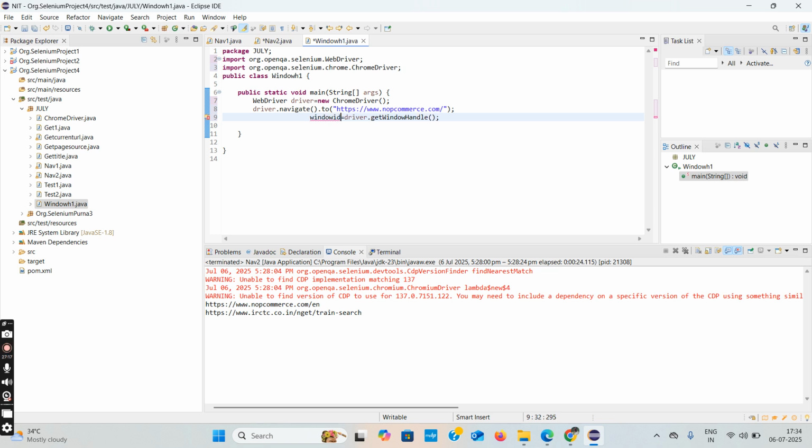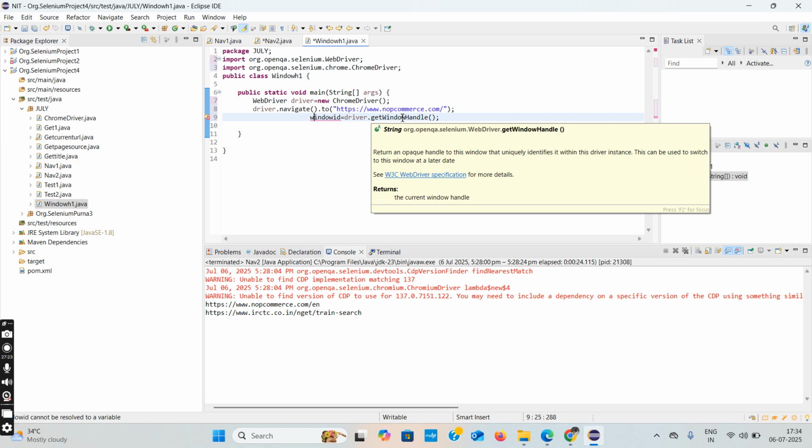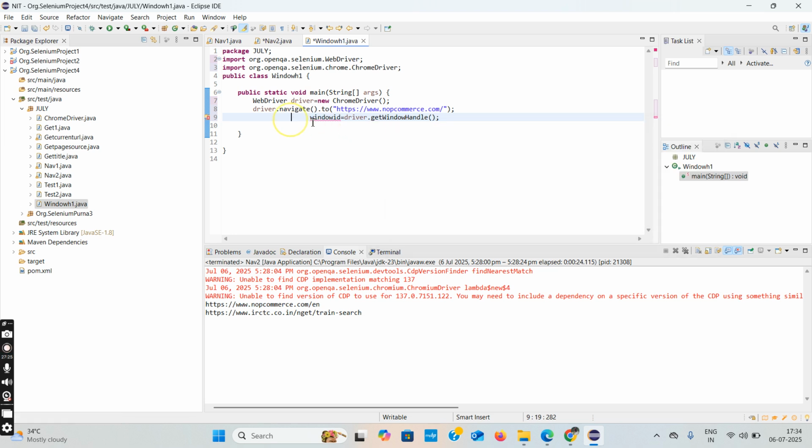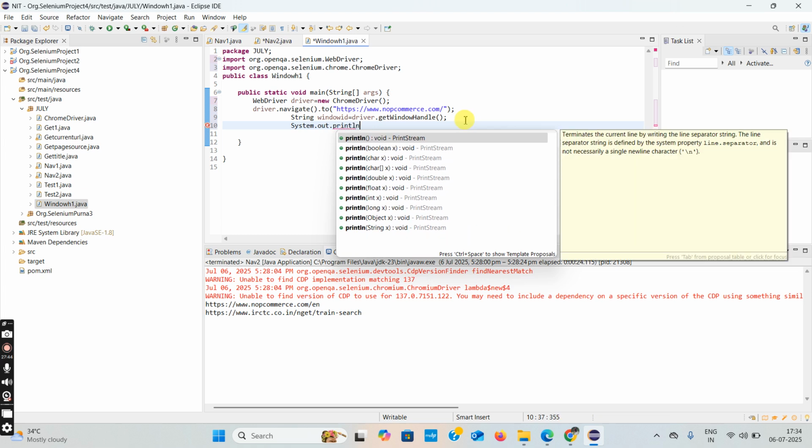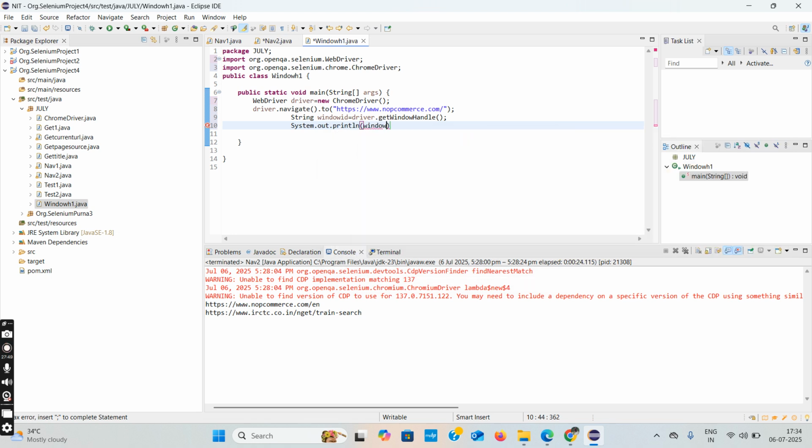So windowID is a String. With the cursor on the method, it shows it returns a String, so that's why we mention String here. Now remove the space and paste the getWindowHandle method. Print it with System.out.println, giving windowID as the variable name. End with a semicolon and save.